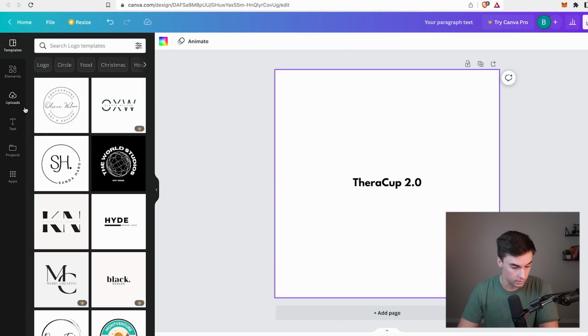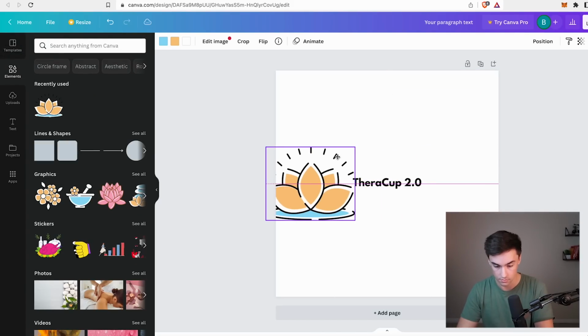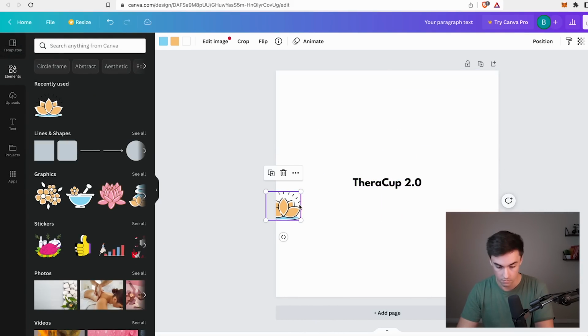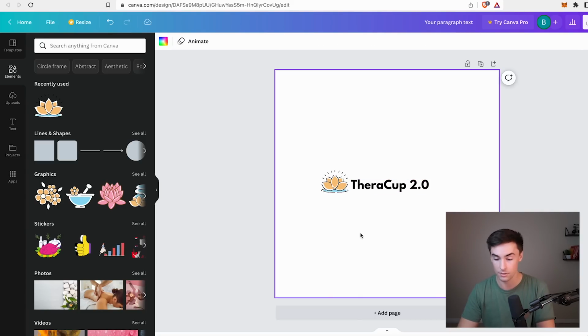And then to add a little element, we will do this. Add this right here. Make it smaller. A little bit smaller. Make this a little bit bigger. Boom. And our logo is complete. Literally that simple. Doesn't need to be that intricate.